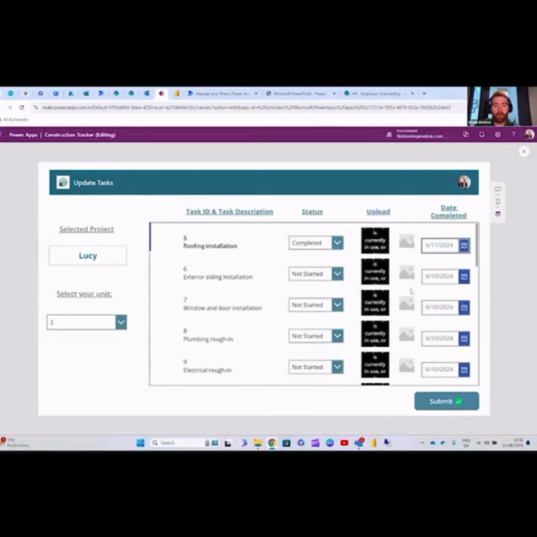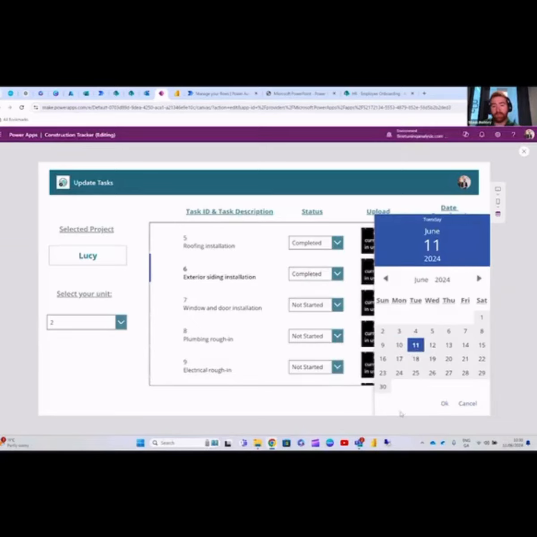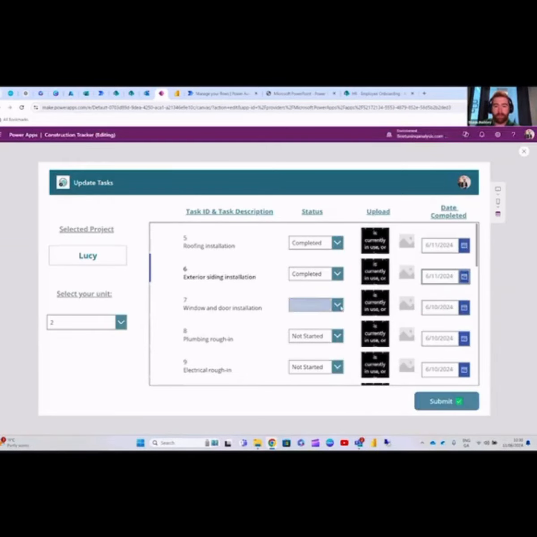And we'll do one more task. We'll say exterior siding completed. And we'll say also the 11th of June. Notice there as well, you can put in some tasks that are in progress. So you don't have to say that they're fully completed.